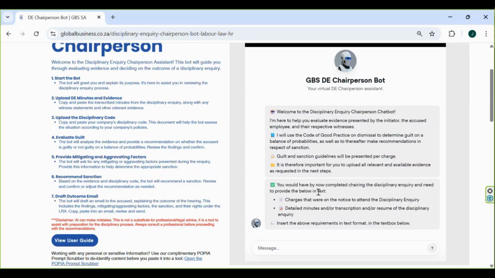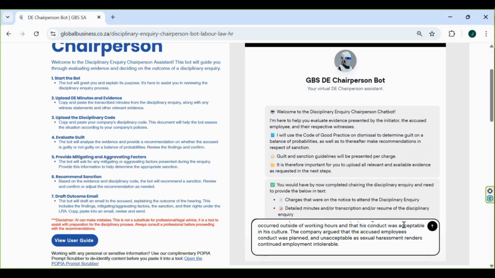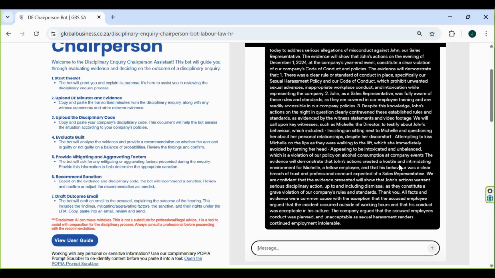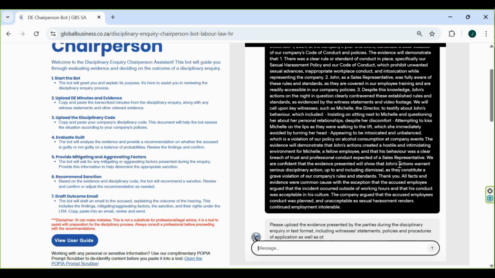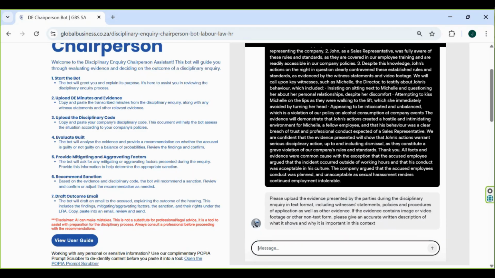So the way it will work is once you open your bot, it's going to greet you and state exactly what it's here for and how it works. And then all you need to do from here is read the instructions where the bot tells you to please upload the minutes of the disciplinary itself. So all you would do is get the minutes of the meeting and upload it. A lot of times, transcriptions are really good to place in here. So all you do is you put that in.